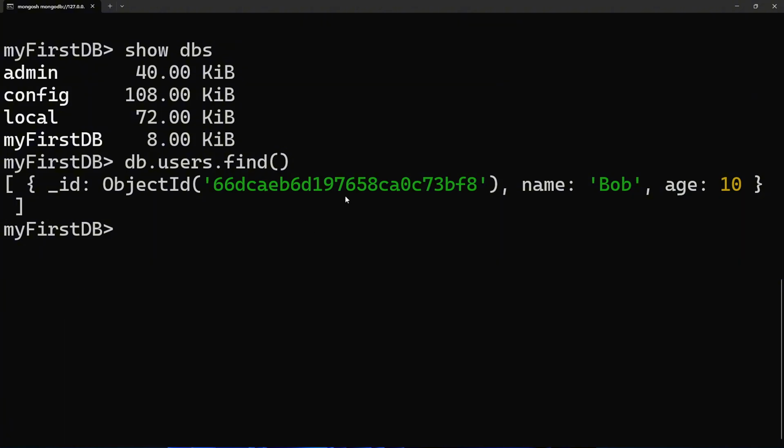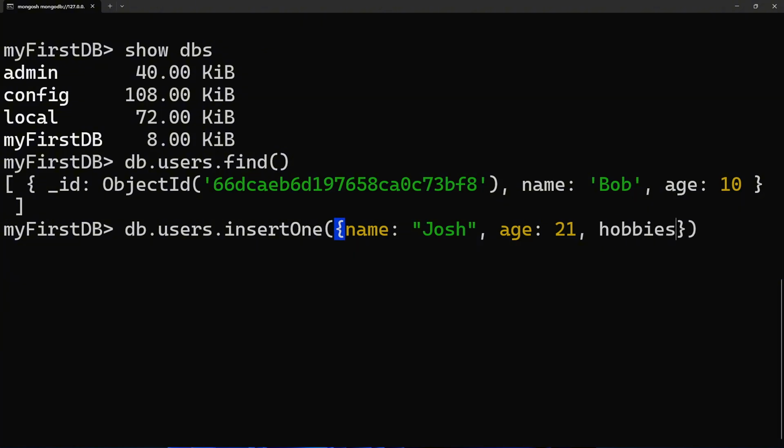And now what we're going to do is actually insert another one. So db.users.insertOne. And here we're going to set the name. Instead of Bob, we're going to set this to Josh. The age is going to be, let's just say 21. And we can also add an array here. So let's add an array of hobbies, just like that. And in here, let's just say that Josh likes coding, and he also likes sleeping, so coding. And then here we're also going to write sleeping.